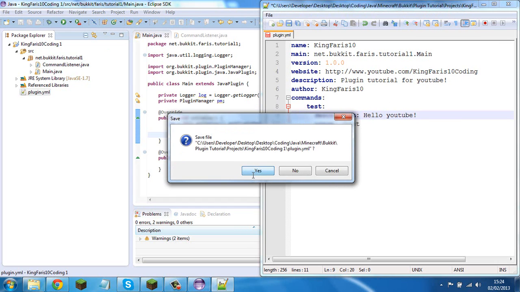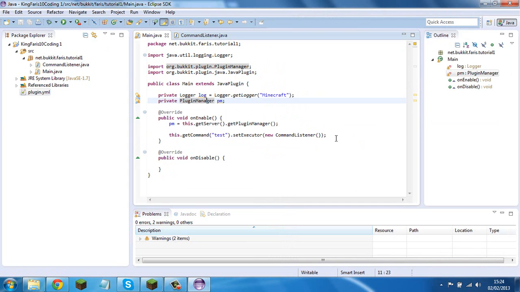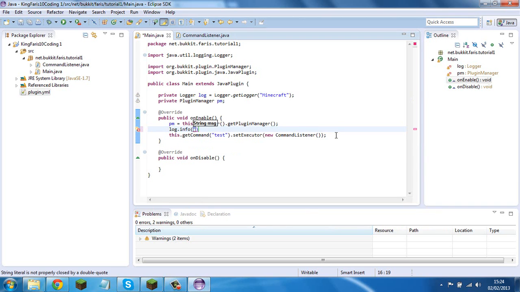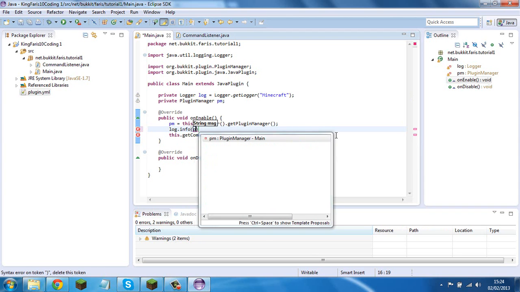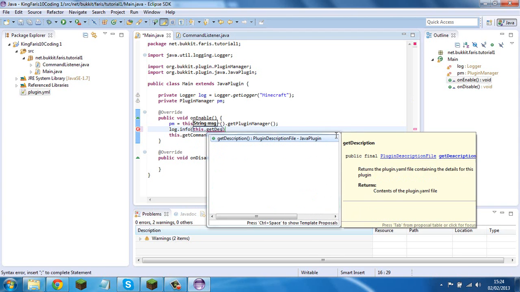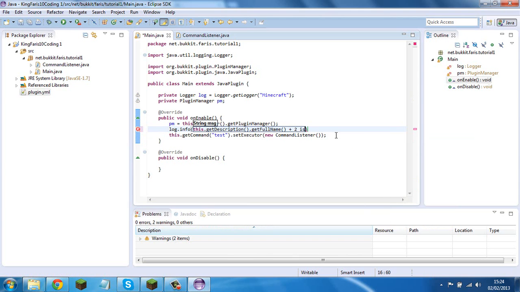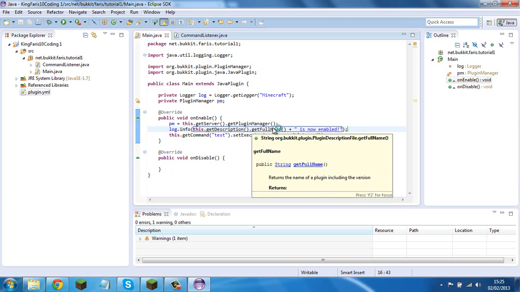So I'm just going to save it right now. Just to use the log there, we're going to do log.info, pm, this.getDescription().getFullName() is now enabled. What this does is basically it gets the description of the plugin and the class, and then it gets the full name of this plugin.yml. So if you change the plugin.yml, it would change it.